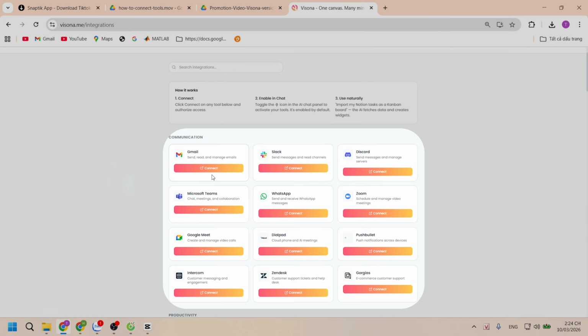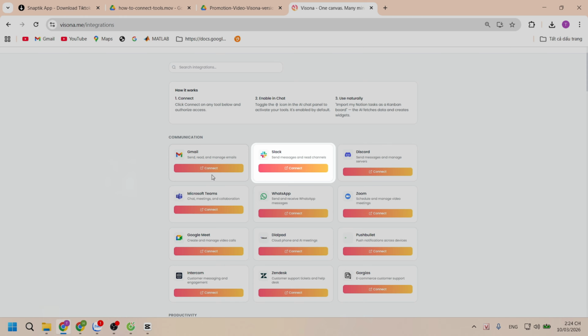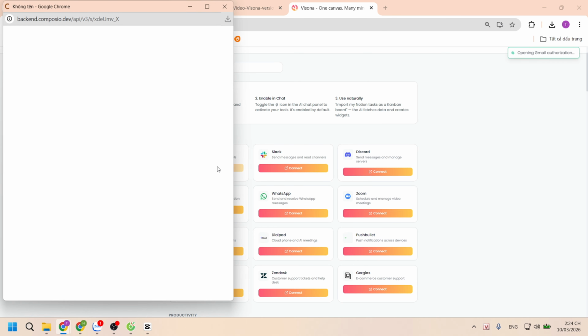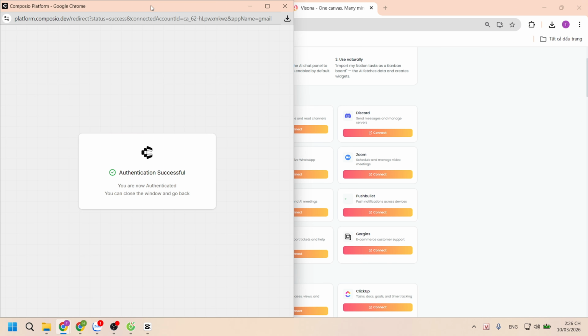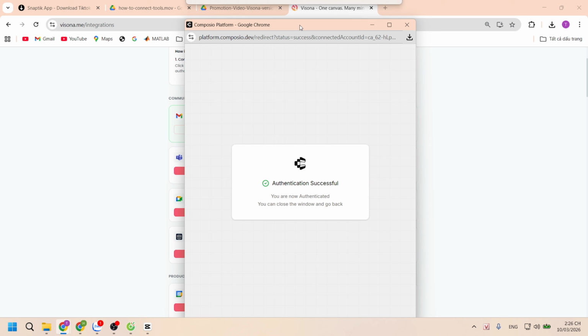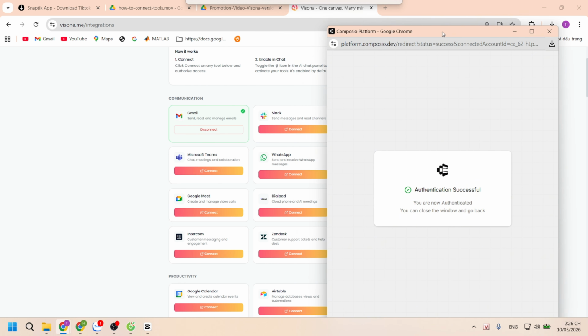Below that, you'll find a list of tools that can be connected to Visona, such as Gmail, Slack, Discord, and many more. To connect a tool, simply click the Connect button on the tool you want, then log in with your account for that service. And that's it. Visona will automatically connect to your tool in just a few seconds.